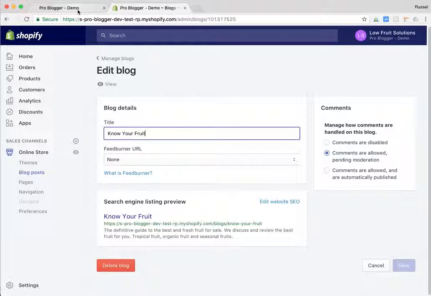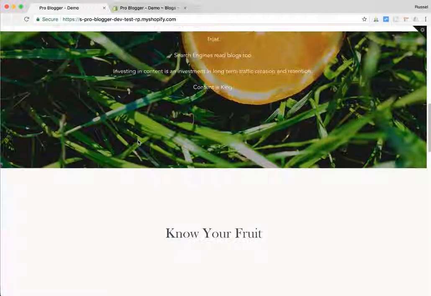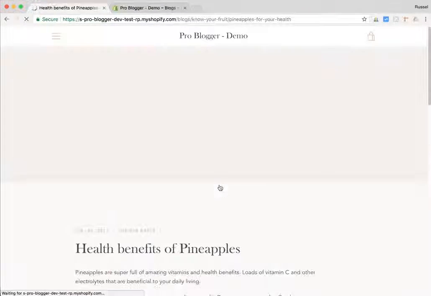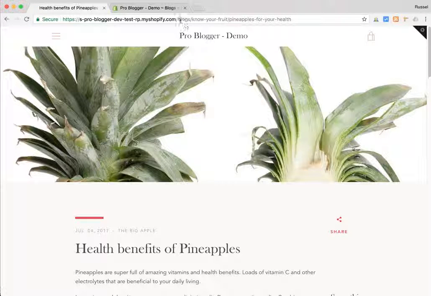Now, why would you do that? Well, let's go back to the store here, the demo store, and scroll down to one of these articles, the health benefits of pineapples. And what you're going to see in the URL is your store, and then blogs, and then this. Now, having this as news doesn't really add much to your SEO at all, right? So you can get a little gain there straight away by actually having something that's relative to what you're trying to sell or project within that path, right?